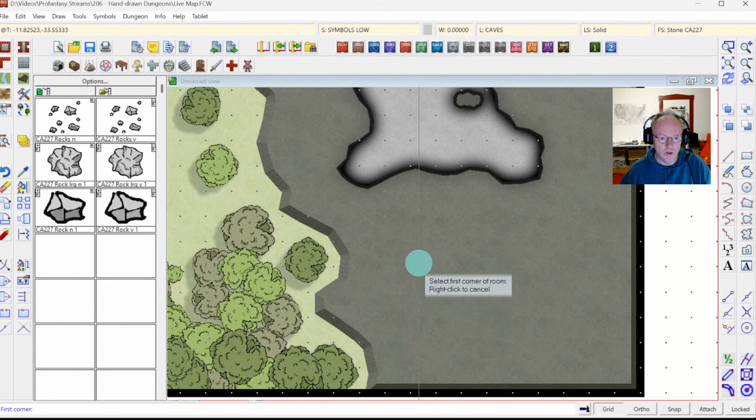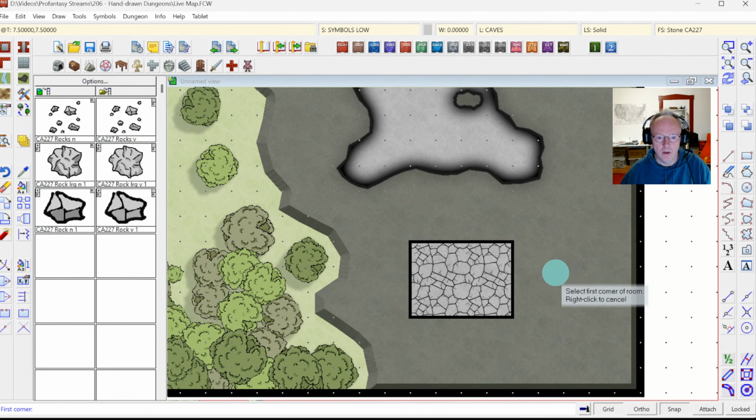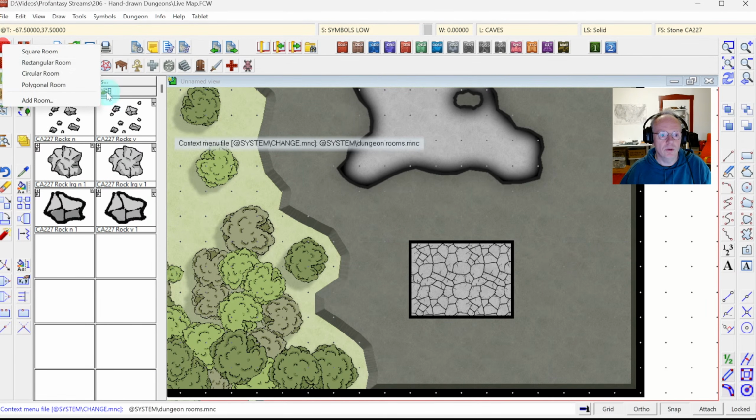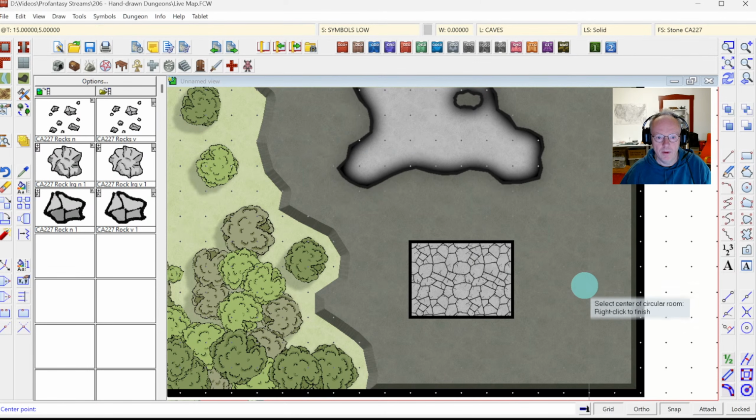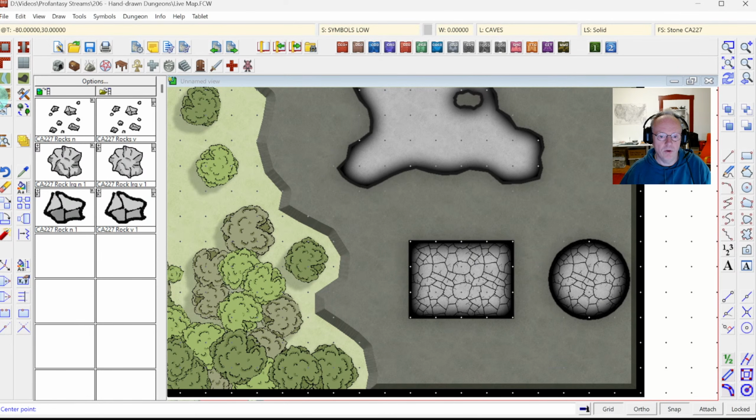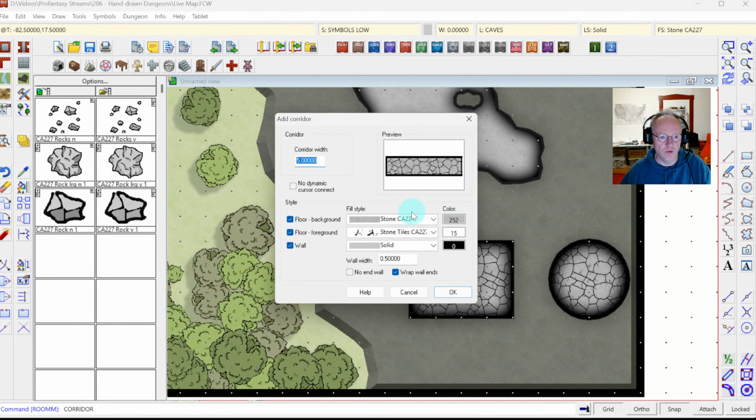And I'm going to put in, oh, I should turn on snap. I want to use the grid, that is helpful. So 15 foot by 20 foot, and then a little extra room here. Or actually I might use a different shape. I'm going to do a circular room here as our special room. There we go. See the same sheet effects on this. And then I want to add a corridor. 5 foot corridor is fine.